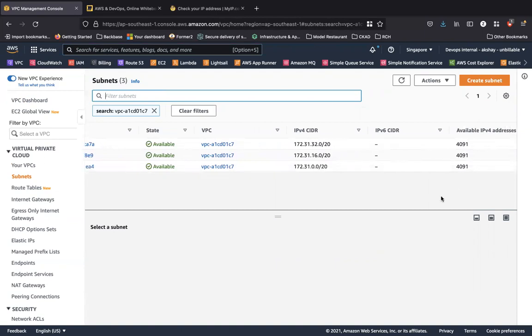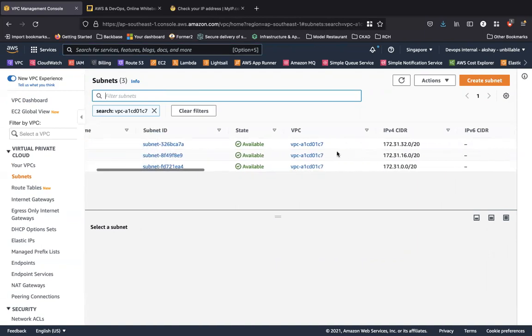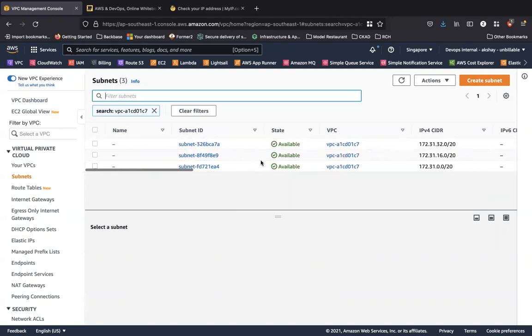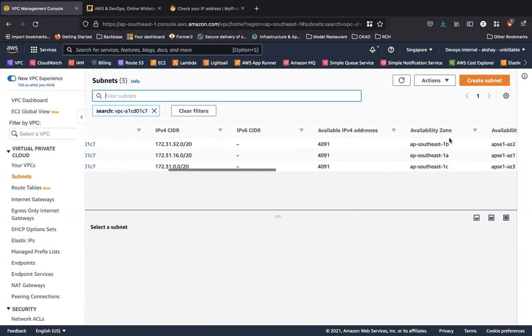Because /20 specifies that the first 20 bits are for the network portion, and out of an IPv4 address of 32 bits, 32 minus 20 is 12. So you have 2 power 12, which is 4096. But for each subnetwork, 5 IP addresses are reserved. So you have 4091 available IP addresses you can allocate for your hosts. And you can see over here that each of these subnets is mapped to an availability zone. And this is how you get a highly available network architecture.